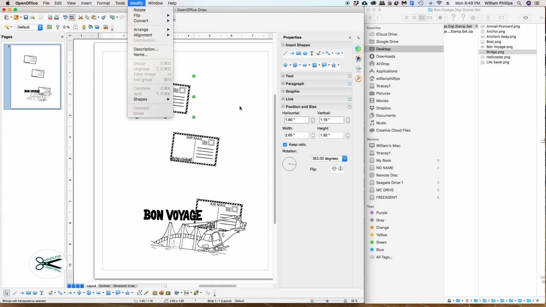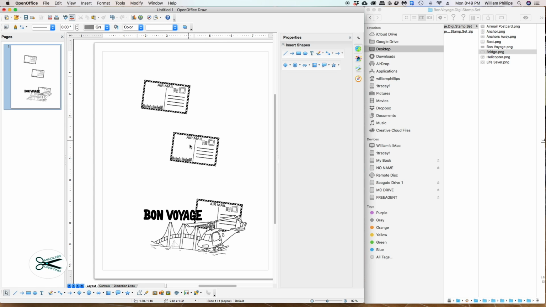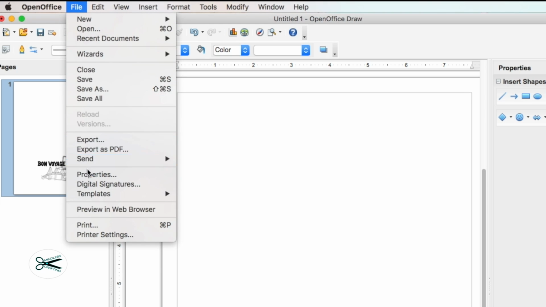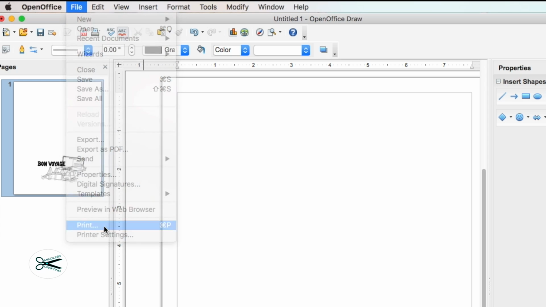Okay, I've shown you the most important areas. Let me get rid of this. Click on it, click delete. So I'm happy with that. Now I'm just going to go up here, go to file, because I want to print it now. I can export it as a PDF if I want to. If I want to go right to my printer, I'll click print.